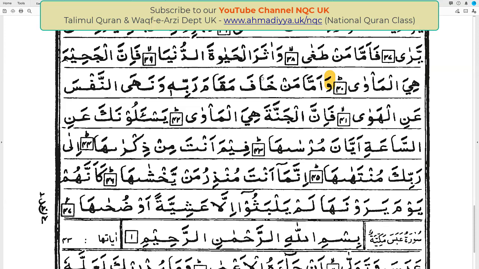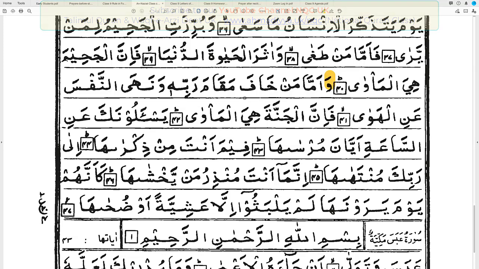وَأَمَّا مَنْ خَافَ مَقَامَ رَبِّهِ وَنَهَى النَّفْسَ عَنِ الْهَوَى. Mashallah, mashallah, very nice.